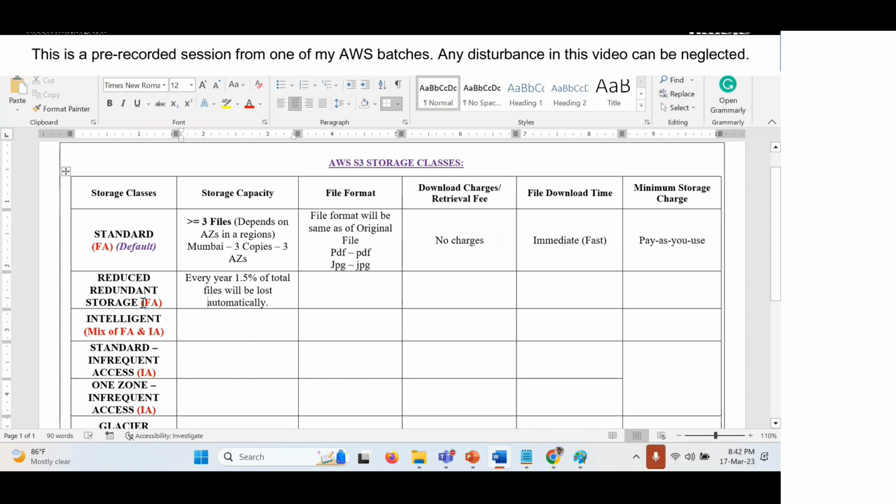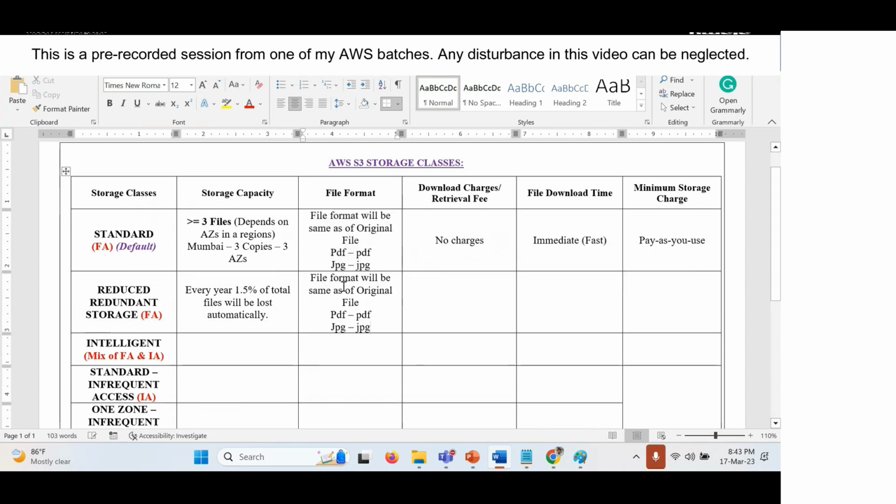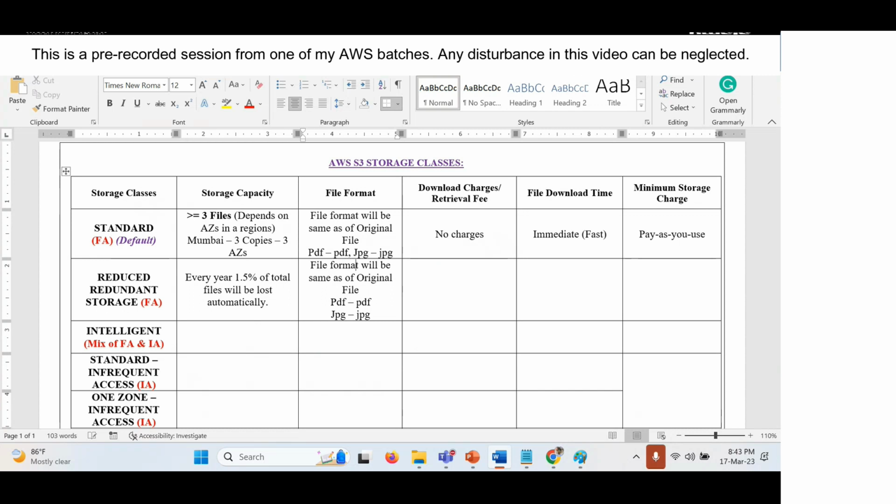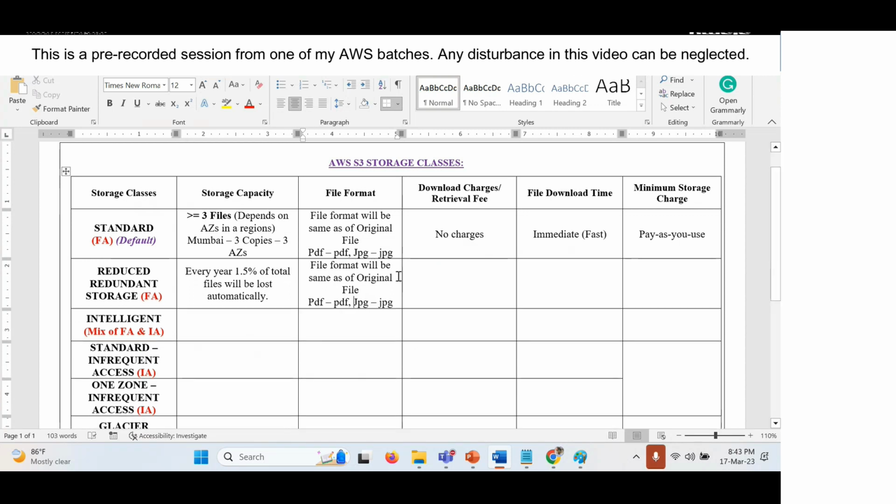So that's called frequently accessed RRS, that is reduced redundancy storage. And here also, whatever the original file format is, the same file format will be there even in the backend. The file format will not get changed. You don't lose the file formats. If you are uploading PDF files, it will store PDF files. If you are uploading Excel files, it will store only the Excel files. Whatever the file type, it will store only that.